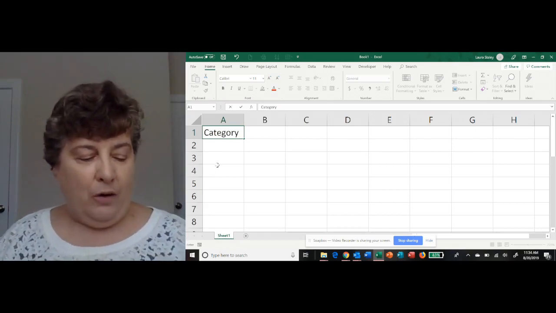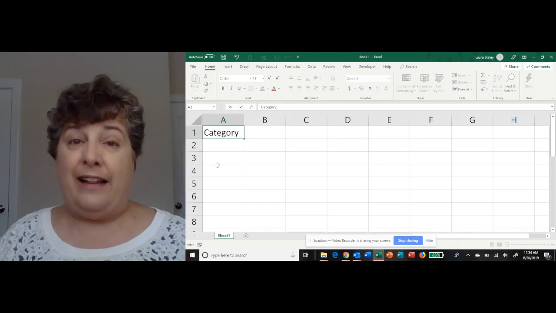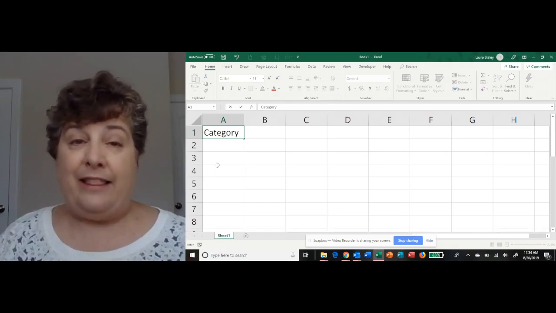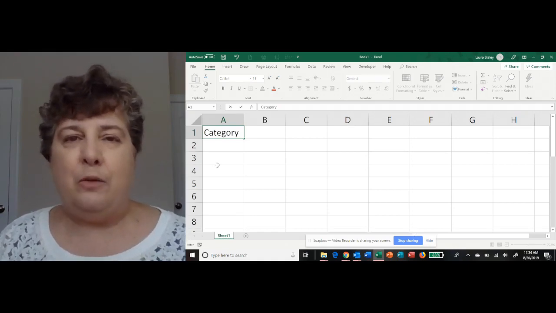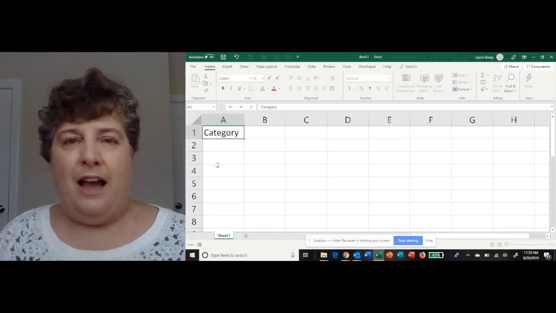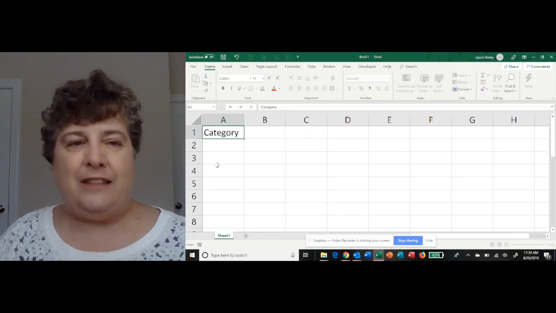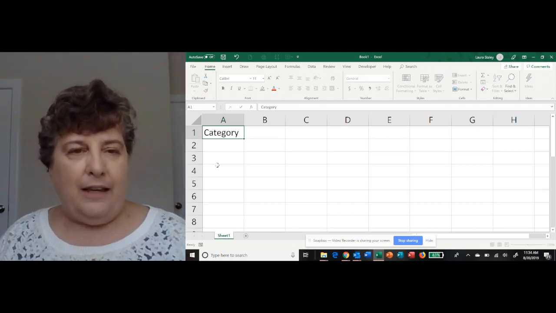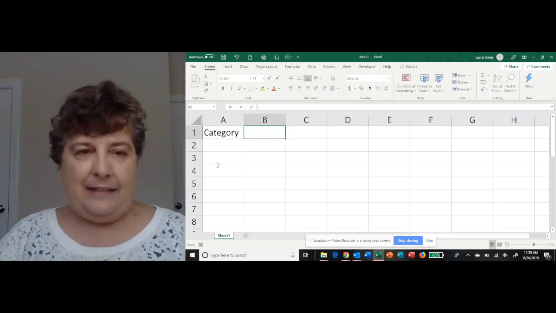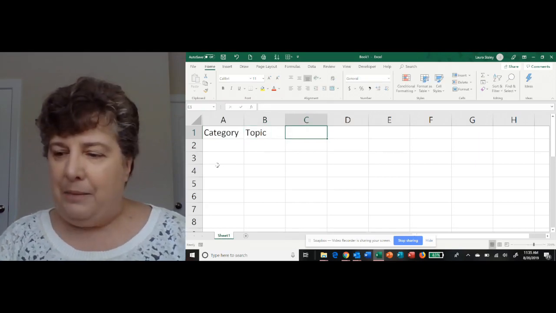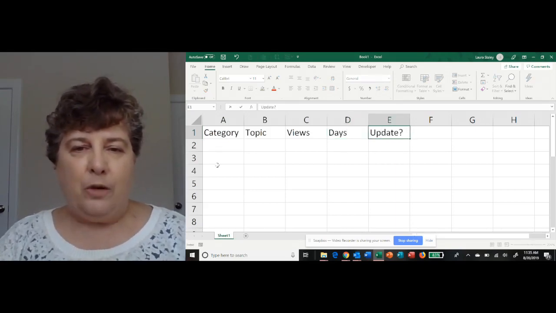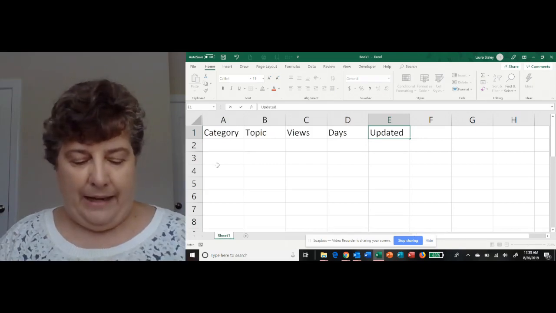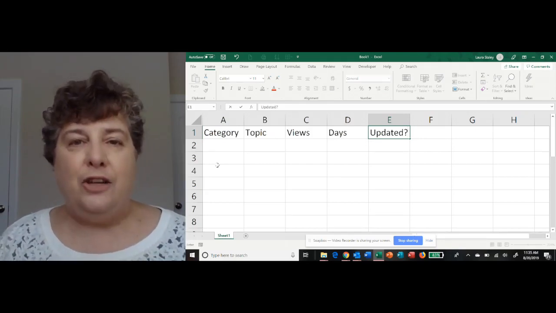So I'm going to type category. Now you're going to see me looking down a lot, and that's because I'm looking down at the data that I'm typing in because I don't have it memorized, and looking to see where I am on my spreadsheet. It's just part of me doing what I need to do to type this in. So I'm going to type in category, hit my Tab key, type in the next heading, which is topic, hit Tab, type in views, hit Tab, type in days, hit Tab, type in updated, question mark. Okay, so those are my headings.